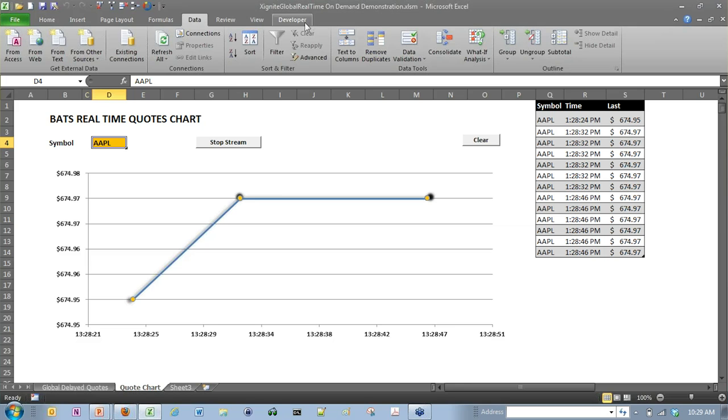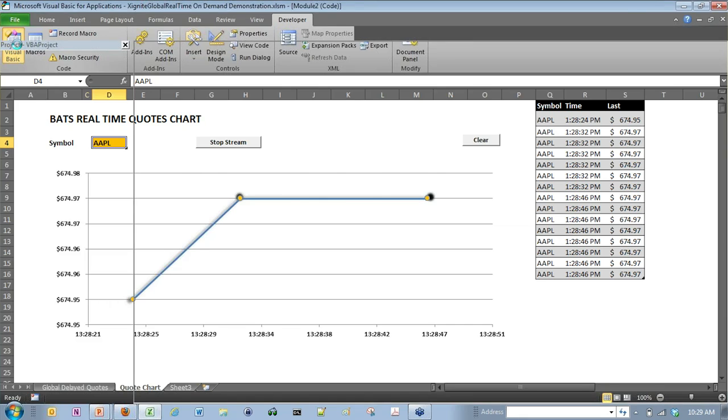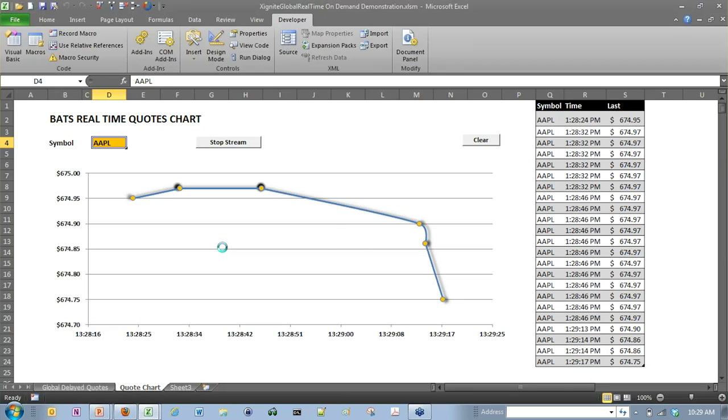Let me quickly show you what is involved as this chart keeps getting built up. If I click on the Developer tab, if I go to Visual Basic, this is the extent of programming that went behind this spreadsheet. And I have a little quote to get, I call my quotes with a button. This is the code to get a quote, and this is the code to stream a quote. So they're extremely simple to actually do that. And you can see as I'm talking, my little chart is getting updated over here with the latest information.